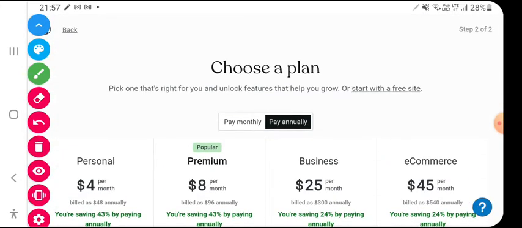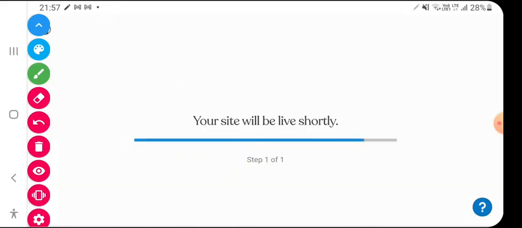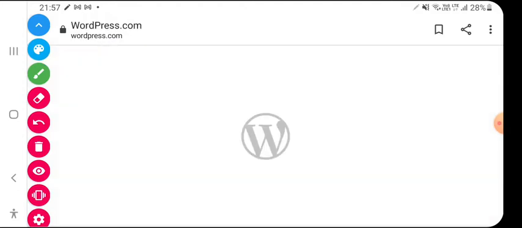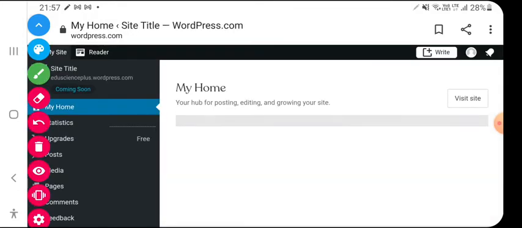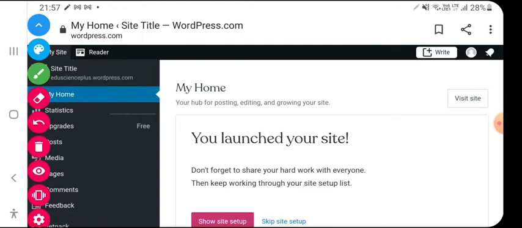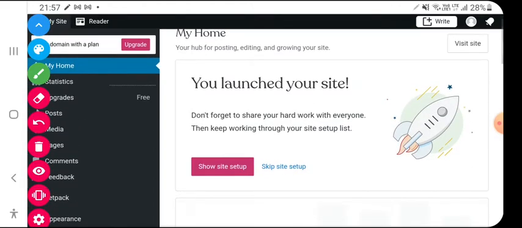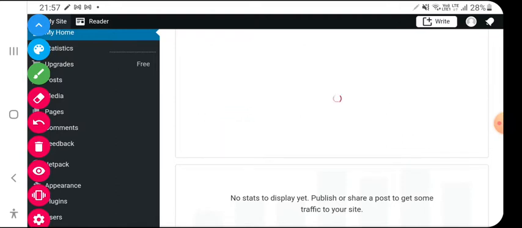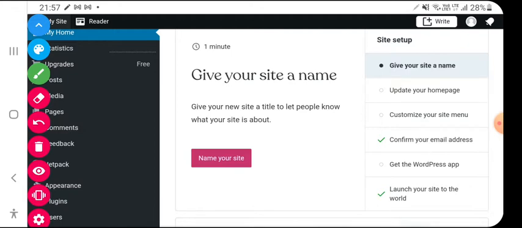So this is it, or start with a free website. We have started, so your site will be live shortly. So now we started with a free website. Now this is a free website, eduscienceplus.wordpress.com. So you have launched your site. So now we have launched the site, and show site setup. So now let's see the site setup.